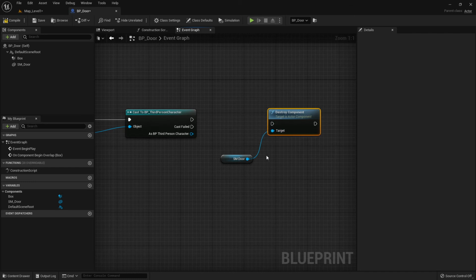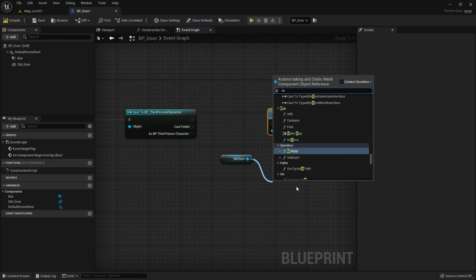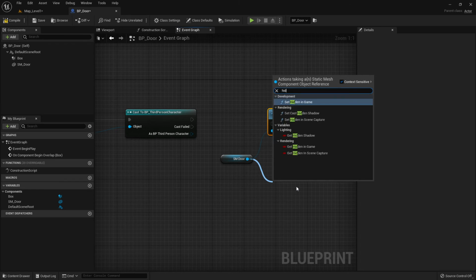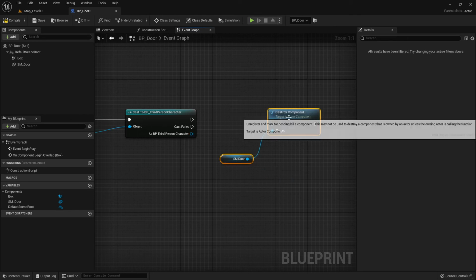But there could be also another functionality, for example disable mesh, it's not here, or maybe hide mesh, set hidden in game or something like that. There are all different kinds of things, and you learn this kind of stuff in programming, not here.